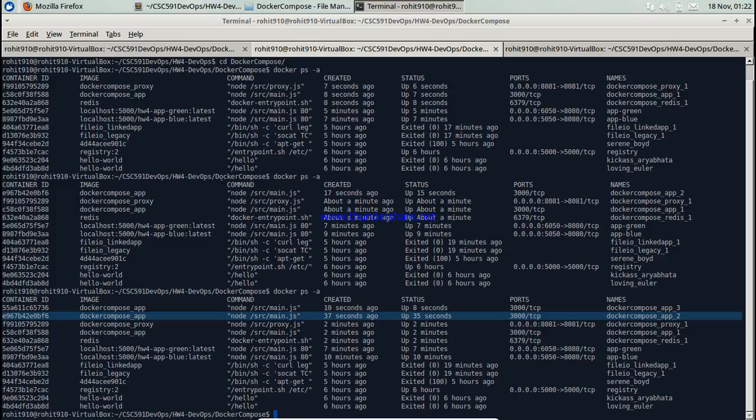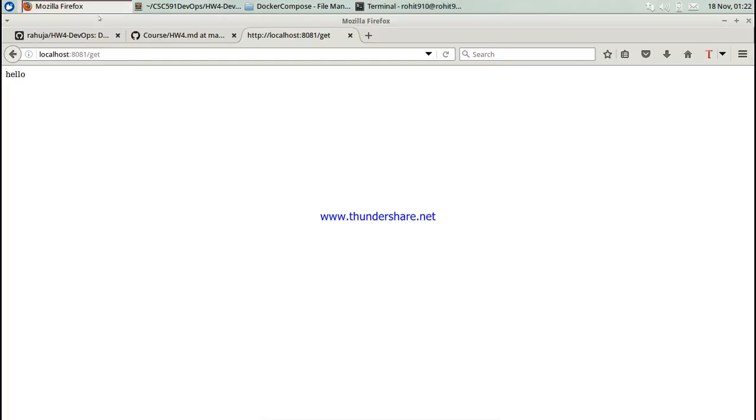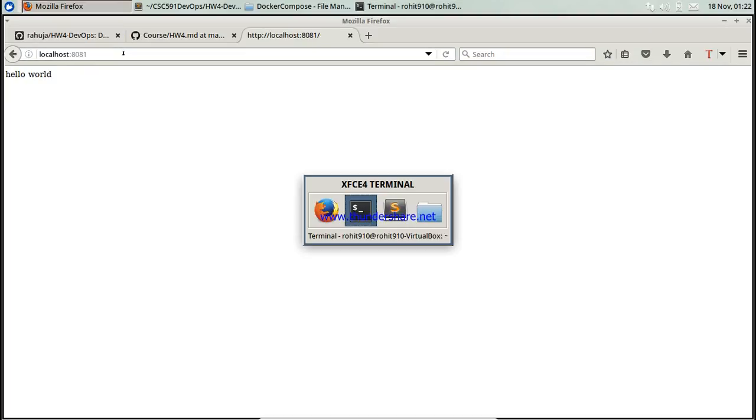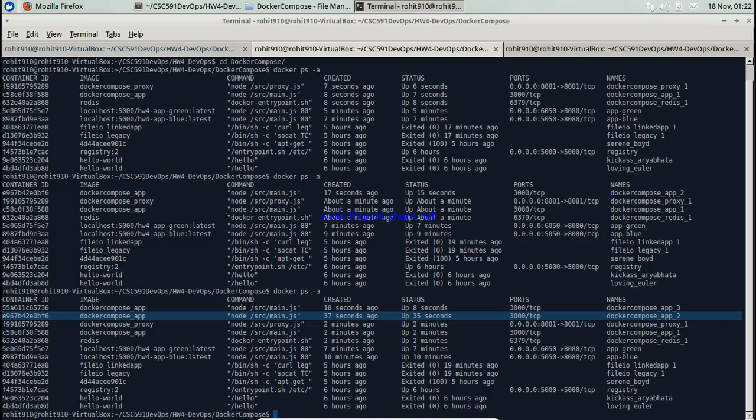Also, the proxy will be redirecting the request in a round robin fashion depending upon the containers which have been spawned. So suppose if I go here and keep changing, each request is getting redirected internally by the proxy, as it was happening in the previous homework.